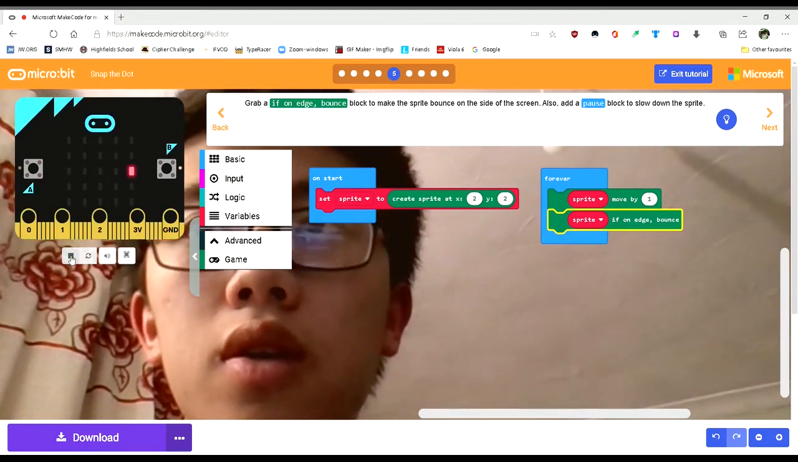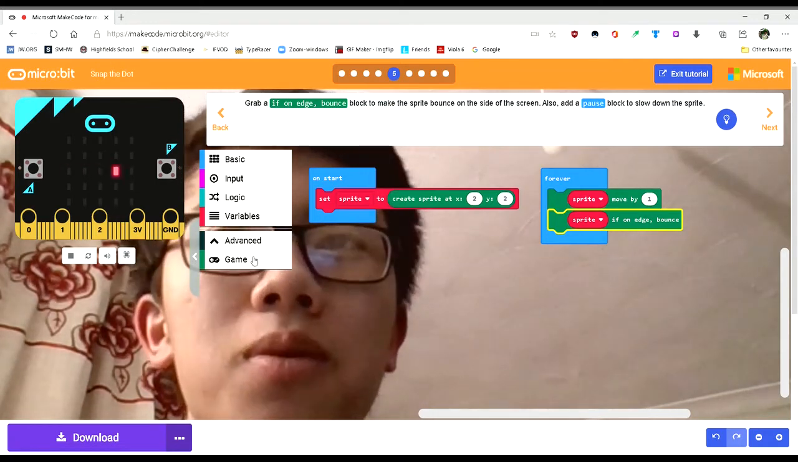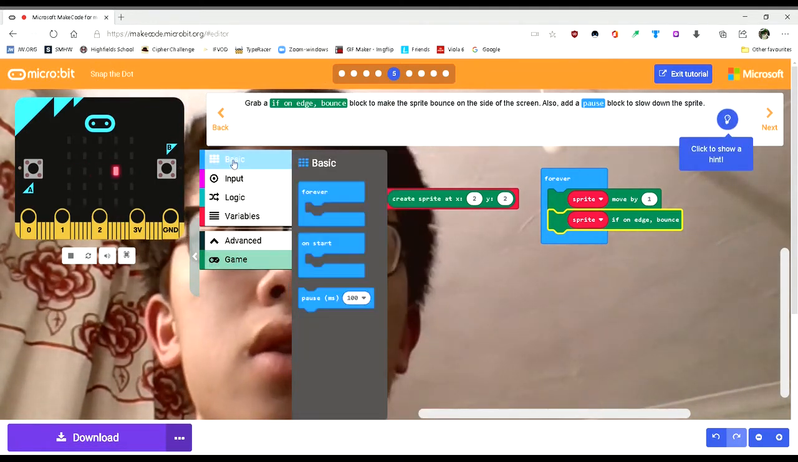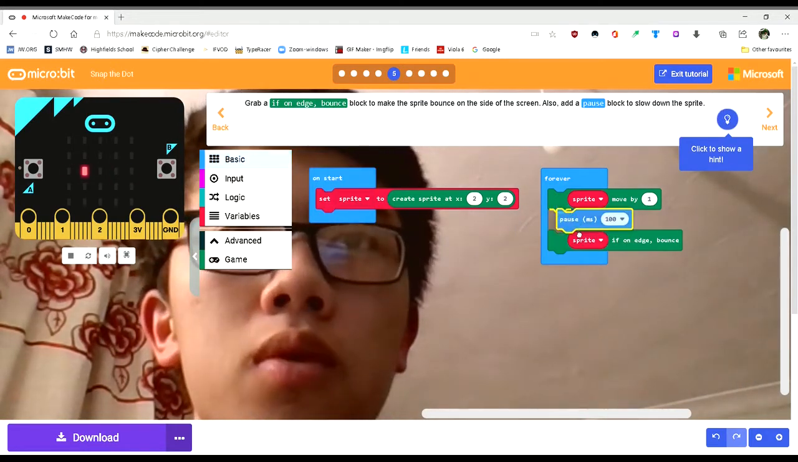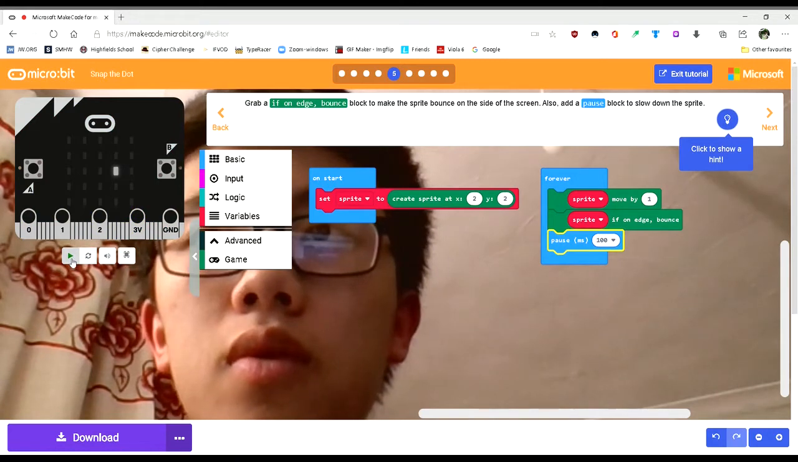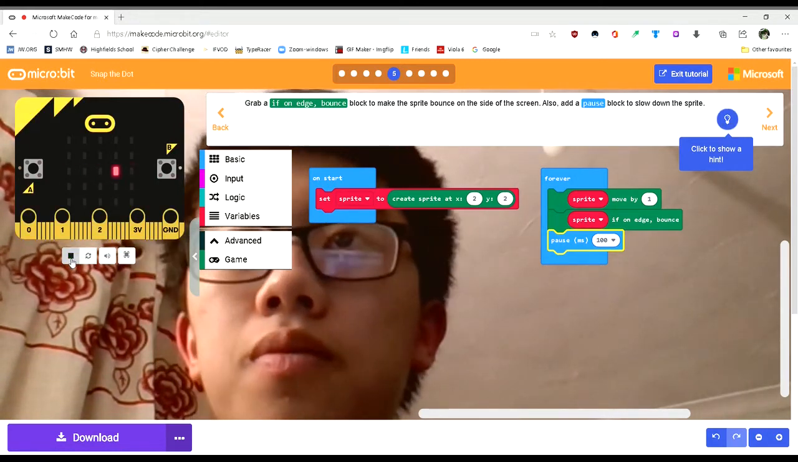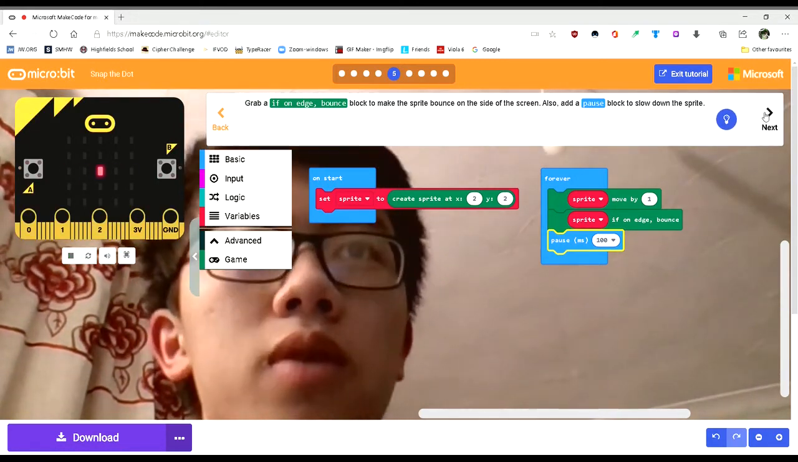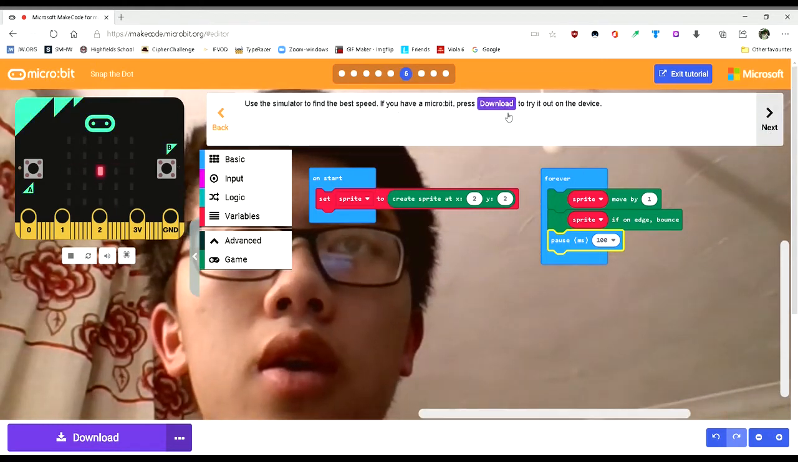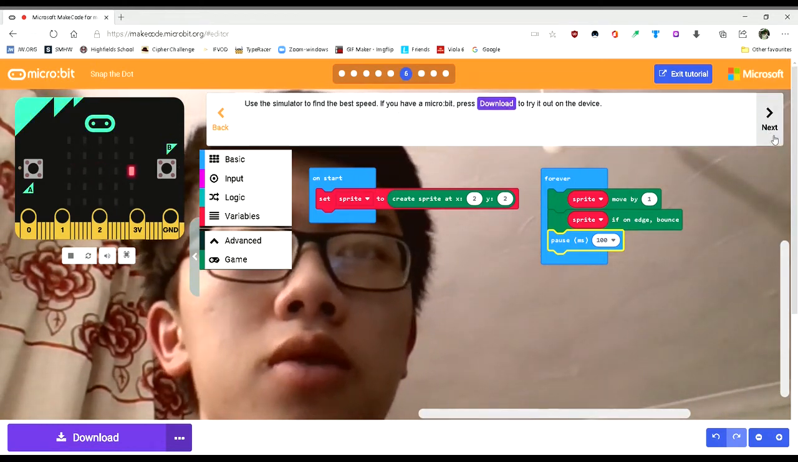So let's try it. Now you can see it's going really, really fast, but at least it's doing what you want. And it's suggesting that we add a pause to slow down the sprite. So let's pause it slightly. Let's test it out. So that's much more reasonable. So here it's asking us to try it out, which we've just done.